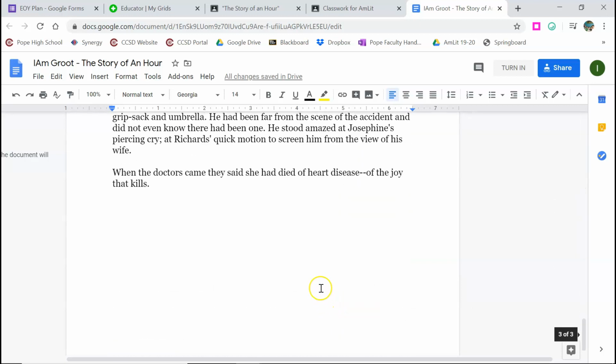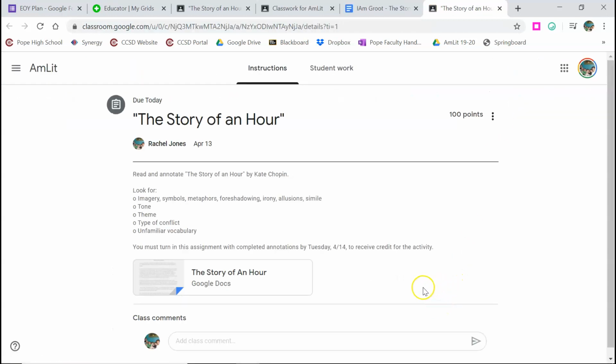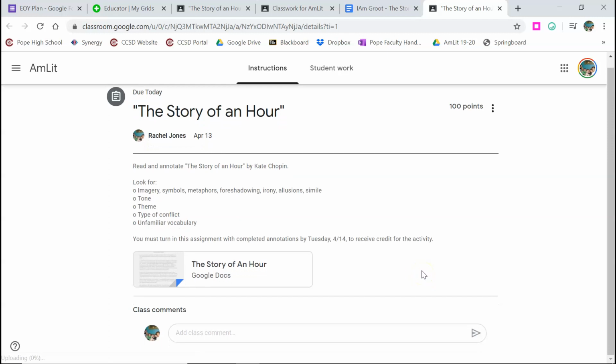When you're finished with your annotation, you should be able to go up here on the right and turn it in, and then I will receive it, and I can check it and grade it and send it back to you.